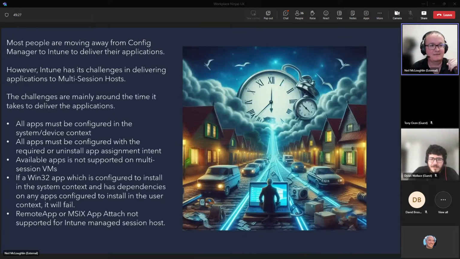Okay, so pretty much everyone I talked to is basically migrating from SCCM or Config Manager to Intune. Single session desktops in an AVD environment works great. Single session desktops in a Windows 365 environment works great.